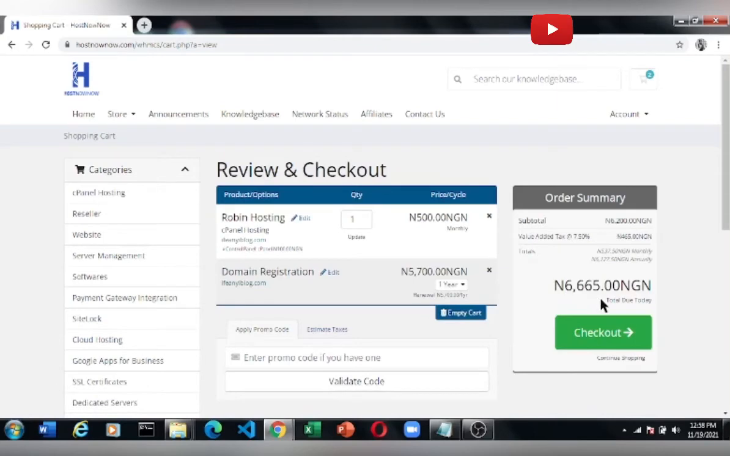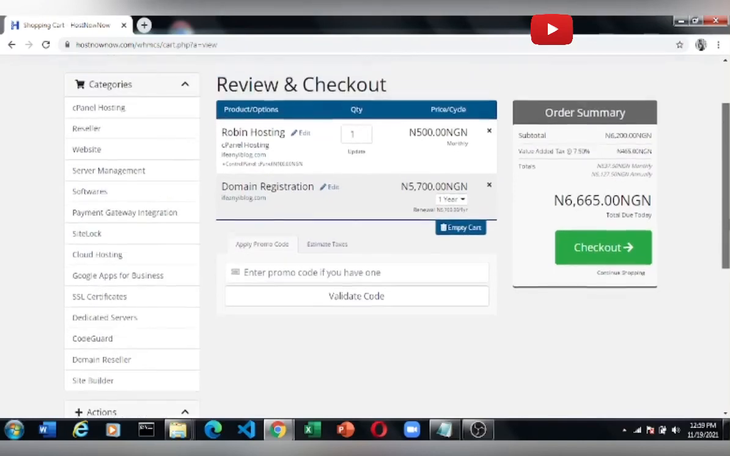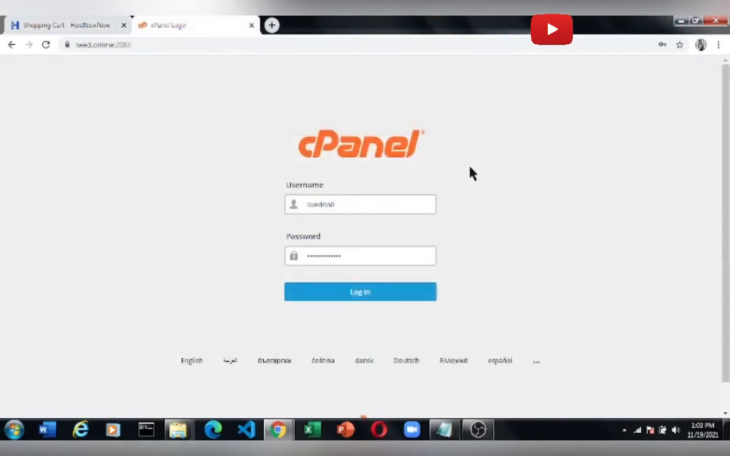Now when you click on checkout, you will be taken to a different page where you either sign up or you log in. After filling some information, you log in to proceed to the next step. Now once everything is completed, once you have made the payment and your order has been processed and activated, you will be given a cPanel login with the username and password, which you can use to access your hosting platform where you can upload your website and every other thing.